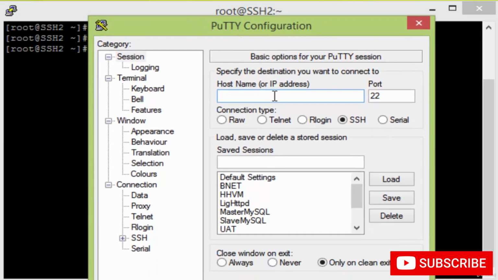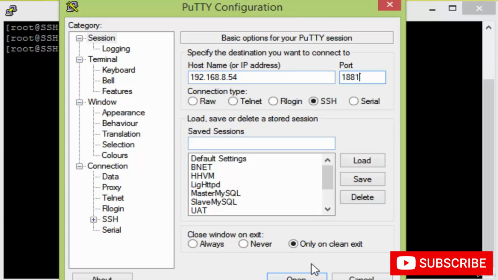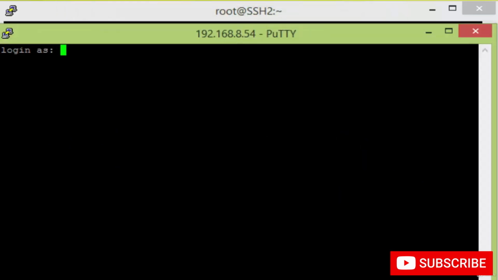Now let's open PuTTY to connect to the SSH2 machine. I have opened PuTTY. I will type the IP for SSH2 machine and I will type the port. Now I will press open. Now try to log in as user mtork, and if you still remember, I didn't allow this user to access the shell service, so let's press enter and see what will happen.